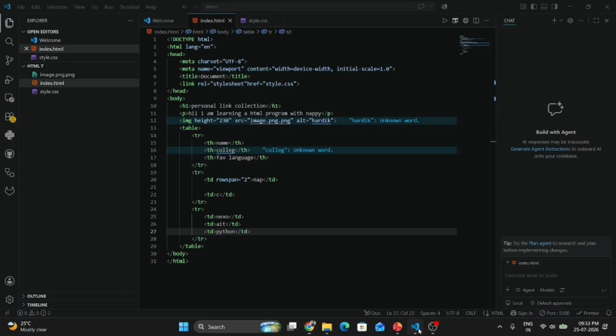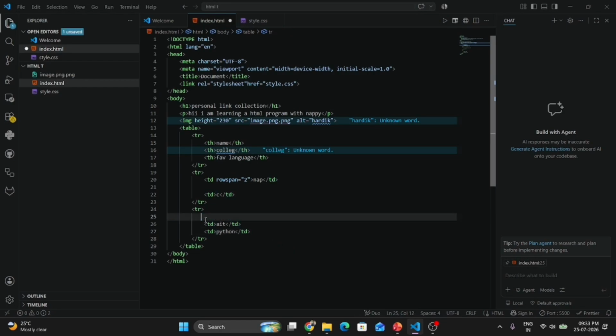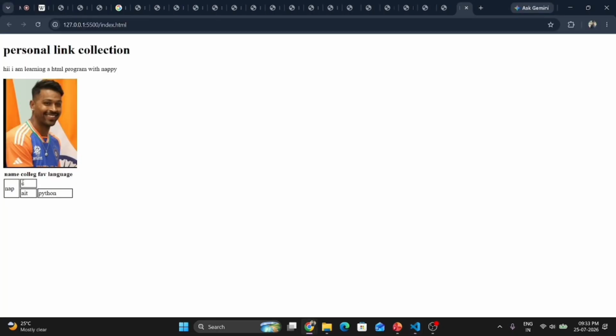This is how we need to create the table. If I want to give a common name for both, we can give that also. Now I'll just remove that nexo that is there in the name. We'll just remove this nexo and we'll try to execute again. Okay, I'll just go live. Here you can see again, it is showing that NAP is a common name for both the rows.